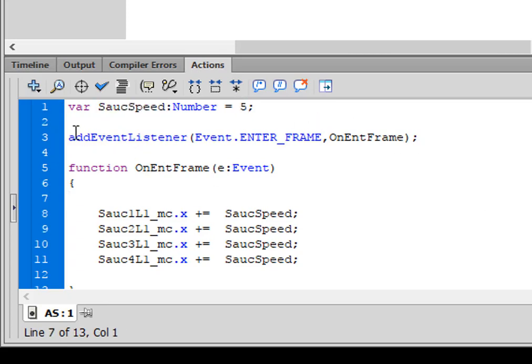We need an event listener. addEventListener, small a, capital E, capital L, that turns blue. Open bracket, Event, capital E-V-E-N-T, period. ENTER_FRAME, all uppercase capital letters, that's blue. Comma, and I'm calling this onEnterFrame, capital O, capital E, capital F. You can put anything in here you want as long as it doesn't change colors. Close bracket, semicolon.